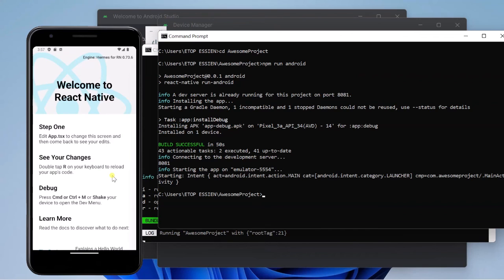You can also check out the React Native documentation, and I'm still going to do a number of tutorials where we're going to work with React Native.